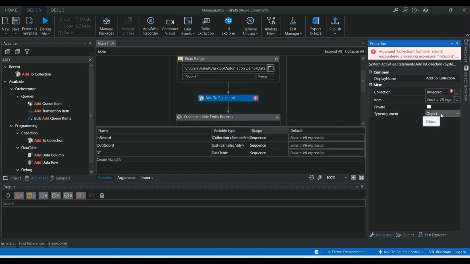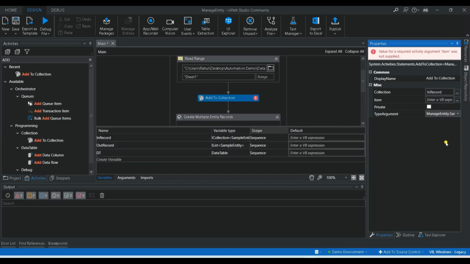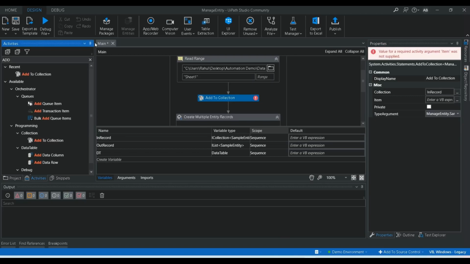And here there is an error because the type is object. So just convert that to sample entity. Now the error has gone. The second field is item, and item is nothing but the individual record. These are the individual records which we need to upload as each row for the sample entity. So we need to create a variable over here. Let me create single data. This is of type sample entity.